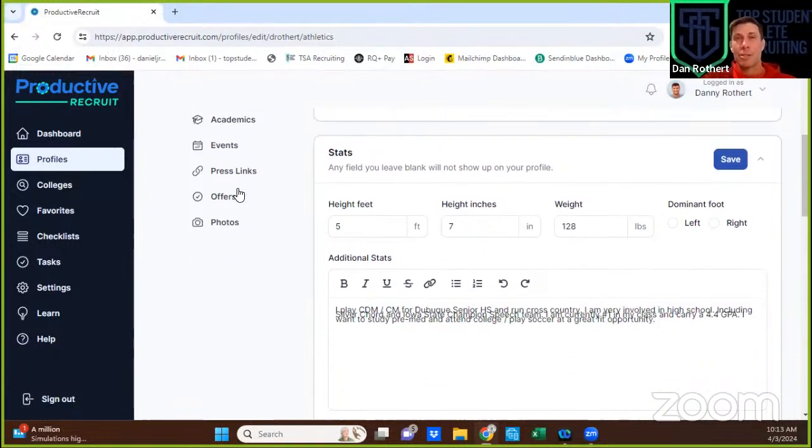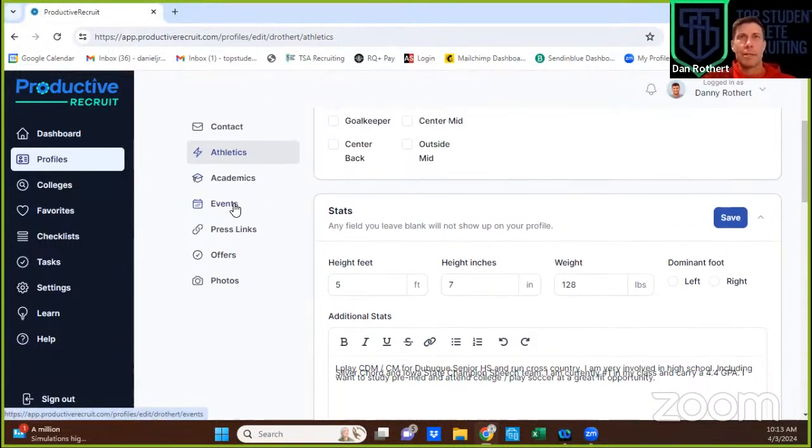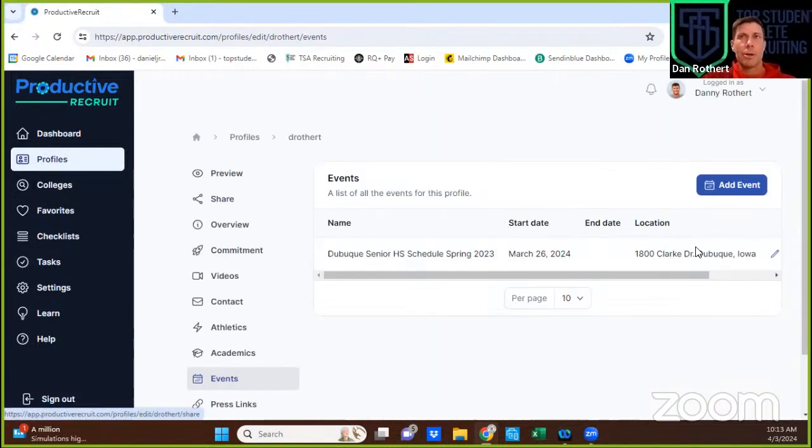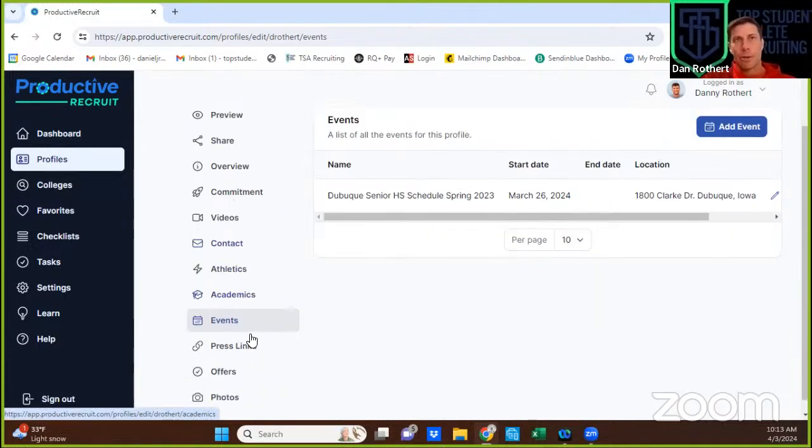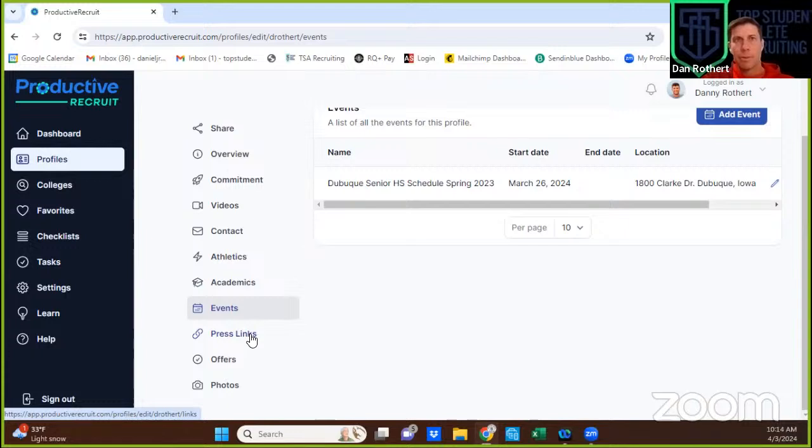Academics. Your events is your schedule. Put your current schedule up to date. You can put a link to it, a URL, or you can just straight up have each game, whatever that might be. Press links, that's any articles in a newspaper maybe that you were involved in. I don't know if that's a huge necessity. I don't think it changes your recruiting.